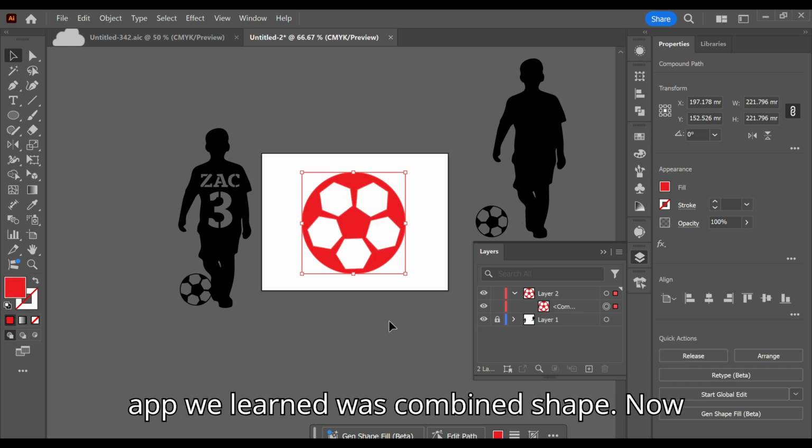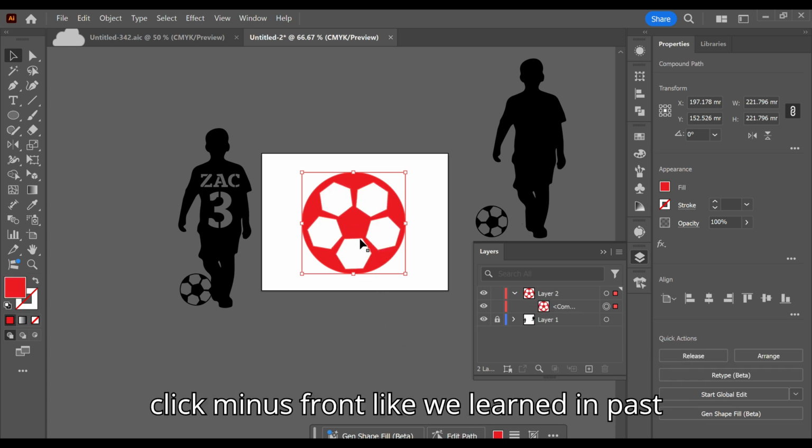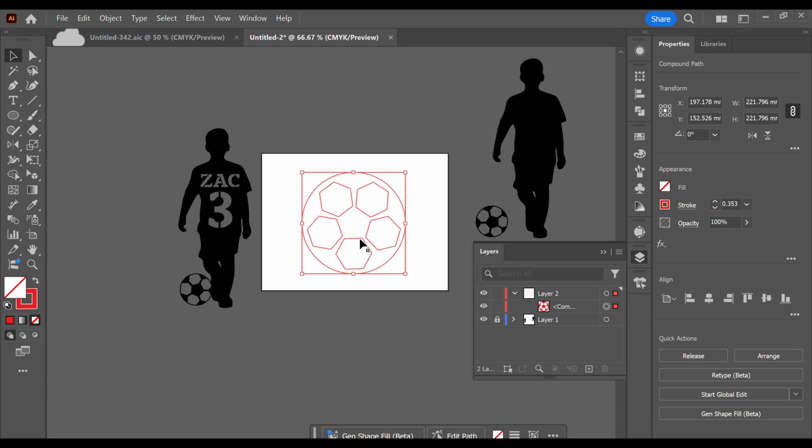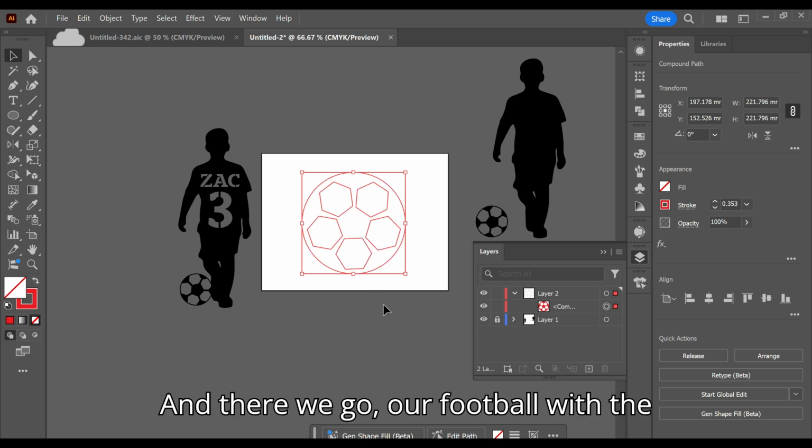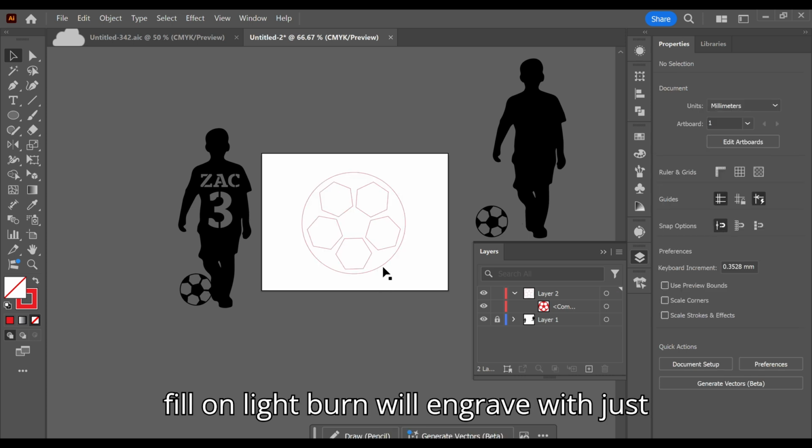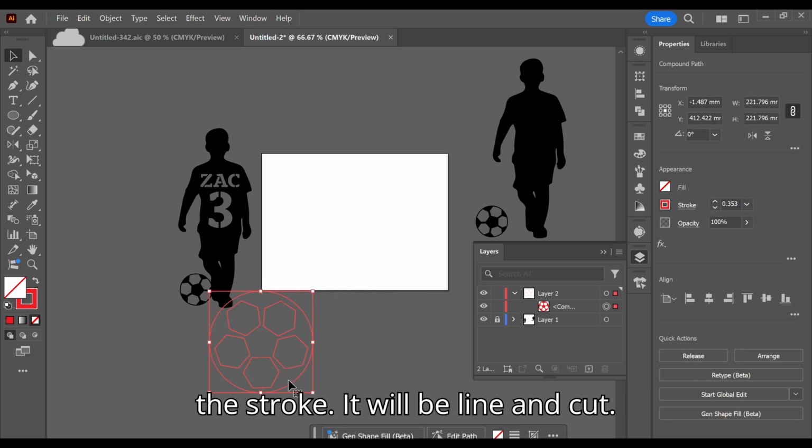Now select both objects, then on the side panel click the Pathfinder, which in iPad app we learned was combine shape. Now click minus front like we learnt in past lesson. And there we go, our football, with the fill on. Lightburn will engrave with just the stroke it will be line and cut.